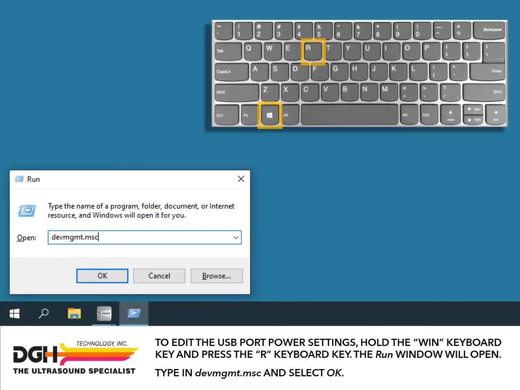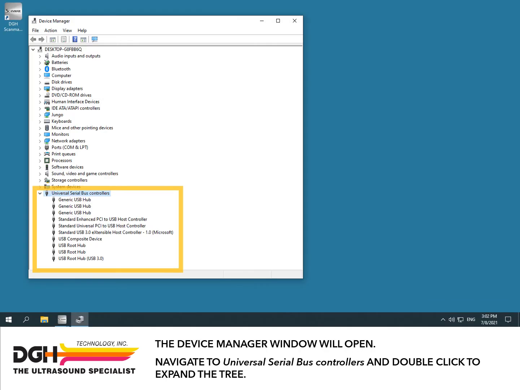To edit the USB port power settings, hold the Win keyboard key and press the R keyboard key. The Run window will open. Type in devmgmt.msc and select OK. The Device Manager window will open.